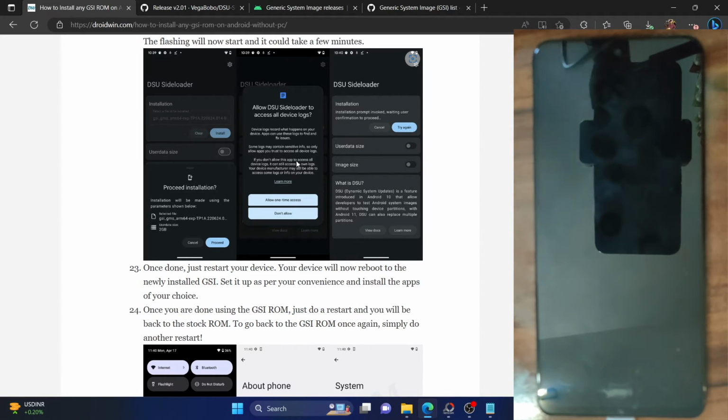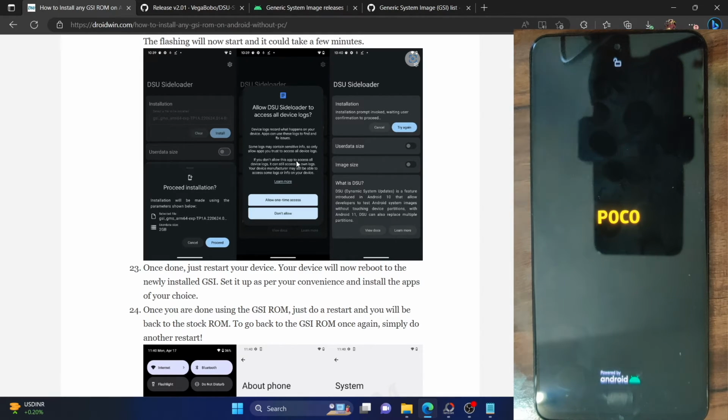So I have flashed the Evolution X GSI ROM, and my phone will now reboot to that GSI ROM. Do keep in mind that the first boot will take up a few additional seconds. That's completely normal and nothing to worry about. From subsequent boot up, it will not take that much time. It's just for the first time setup that it will take that much time. So let's wait for the time frame, and I'll also show you the GSI ROM.